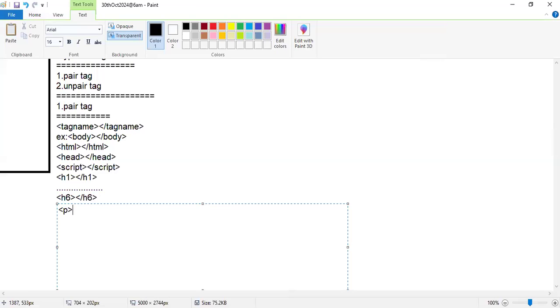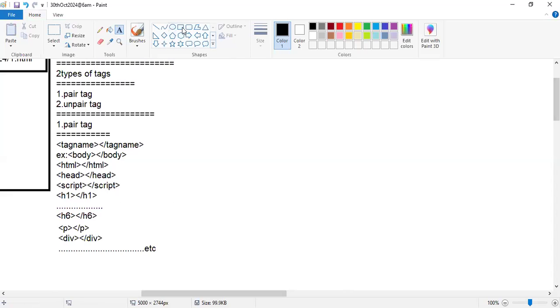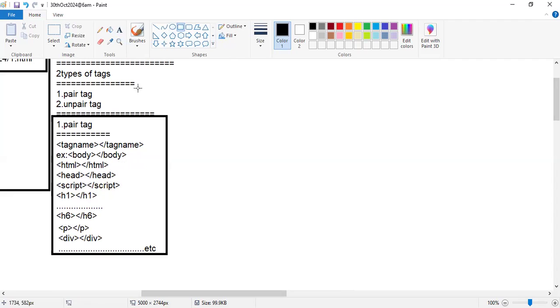Next, we are writing here, paragraph tag is used to display a paragraph. Div tag is used to display a division of the web page. Like this, we have a list of tags, all of which come under paired tags.